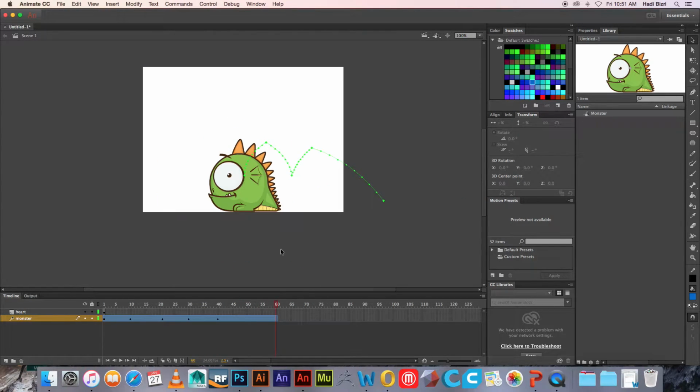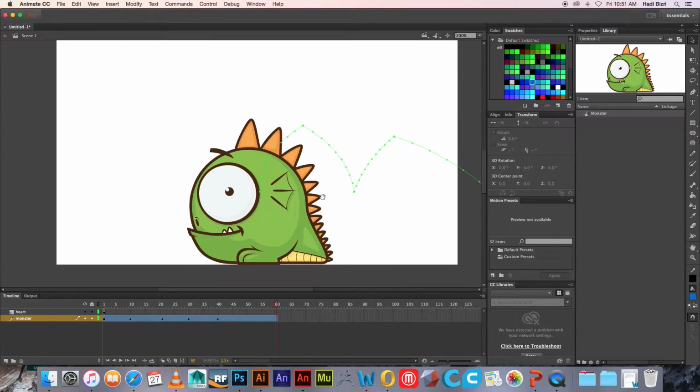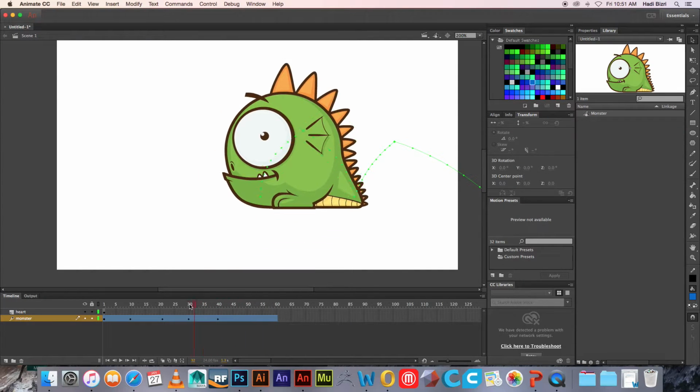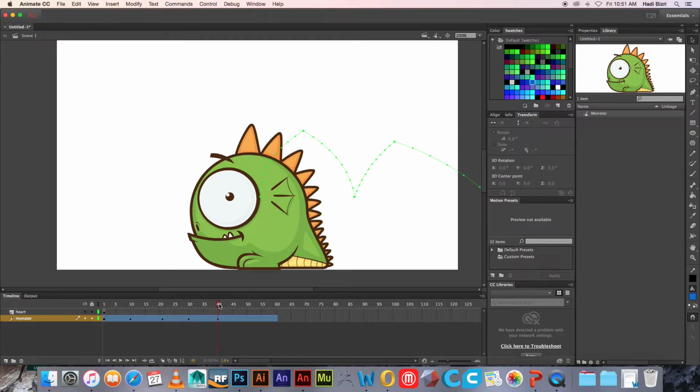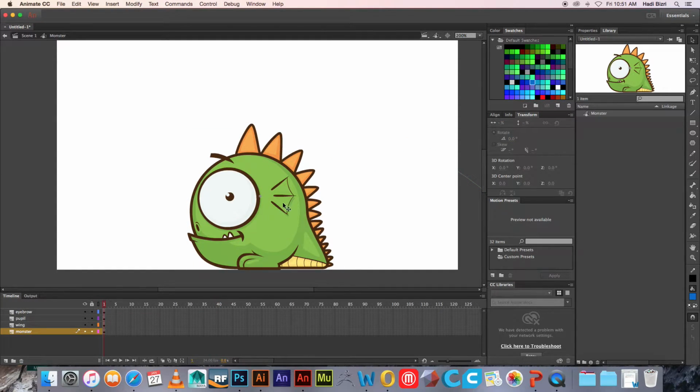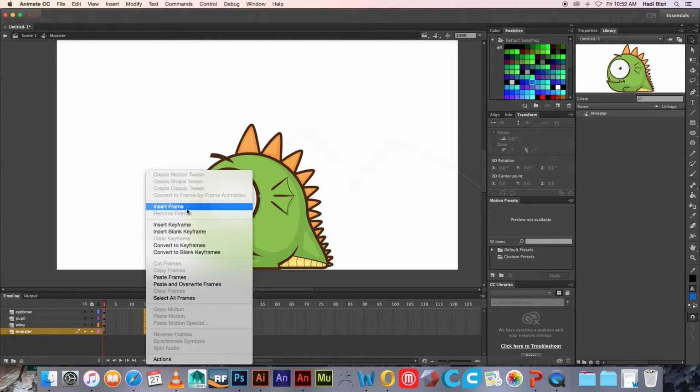Okay, so once I have the bounce over there, what I need is I need the eyebrow and the wings to actually move. So I'm going to double click on my layer, add 15 frames, either click on the first frame and drag downwards, or click on the first frame, shift select the last frame, either click F5 to add your frames or right click insert frame.